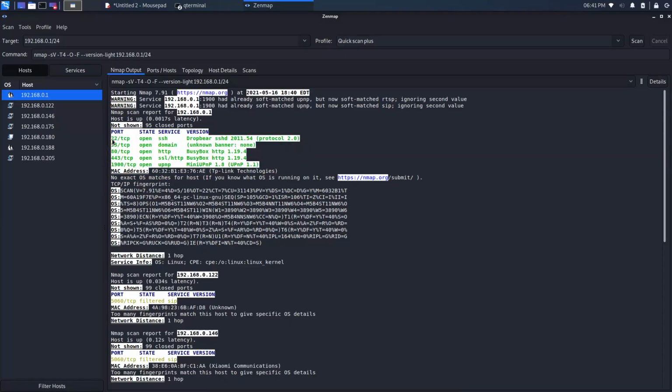So we can see we have port 22 open. We have port 53, as discussed before. Port 22 was for SSH, then port 53 was for domain, and then we have port 80 and 443, as we discussed before, port 80 for HTTP and 443 for HTTPS. Then we also have port 9800 open for UPnP. So these are all the ports that are open on my Wi-Fi router, and Wi-Fi routers usually have multiple ports open to allow for all kinds of services.